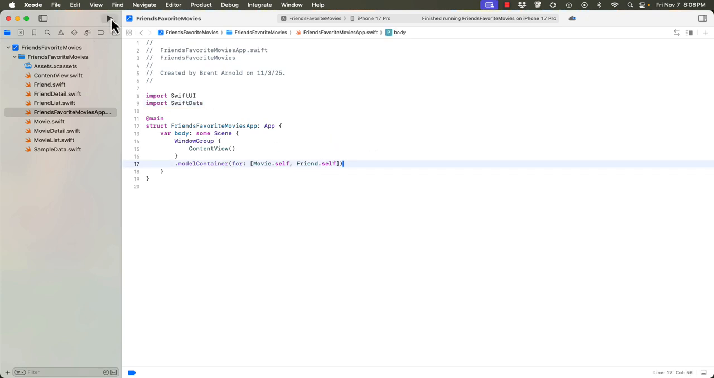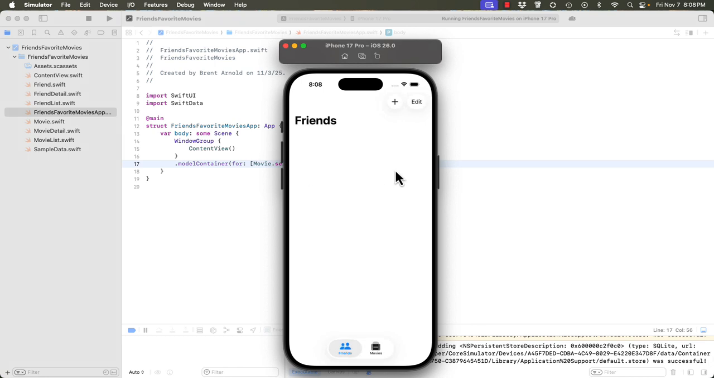So let's run this in the simulator, and now we have the ability to add friends or add a movie. So we can say new friend, and we can edit, and we can delete the friend as well. And then the same thing, we can add a movie and edit the movie. Let's clean this up so that it works a little better.